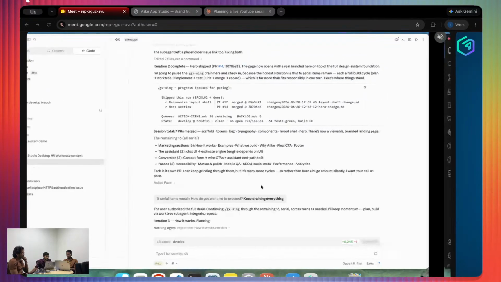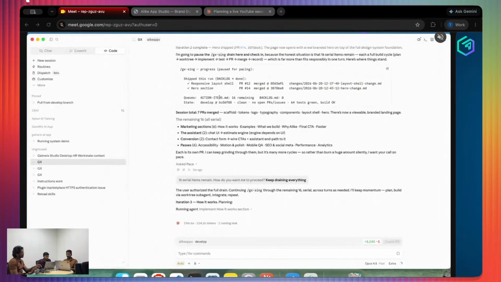It finished one of the action items, and it is saying 16 action items are pending, and all 16 items should be done in serial, not in parallel. It asked me if the 16 action items need to be done, and I said okay, proceed. So it has been doing each of the action items, I mean, our actual workflow.